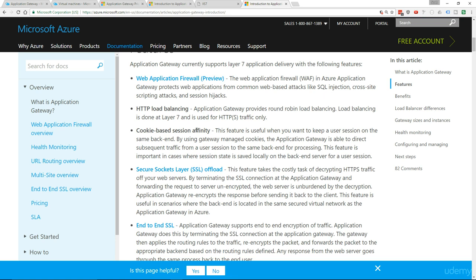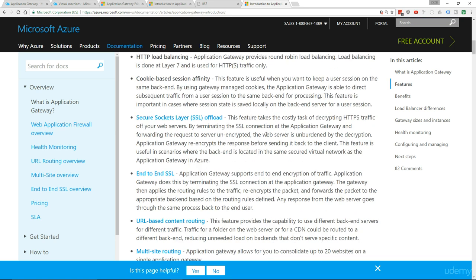There's types of affinity. This one's a cookie-based affinity. So the application gateway will manage giving a cookie to the user if you define it that way. And then that same user will keep coming back to the same server based on having the cookie.